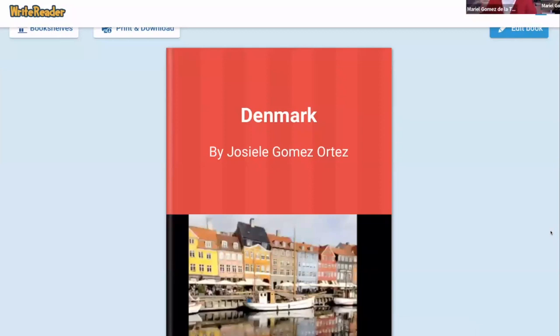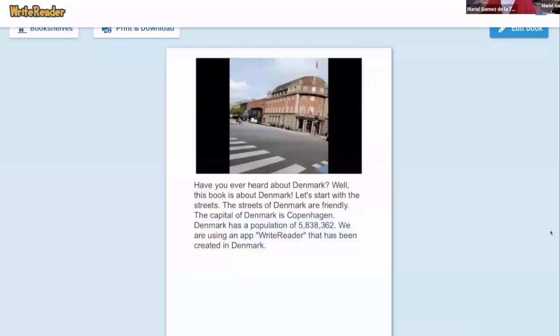This is my book from Denmark. Have you ever heard about Denmark? Well, this book is about Denmark. Let's start with the streets. The streets of Denmark are friendly. The capital of Denmark is Copenhagen. Denmark has a population of 5,838,662. We are using an app, WriteReader, that has been created in Denmark.